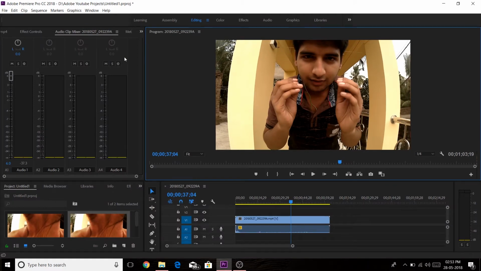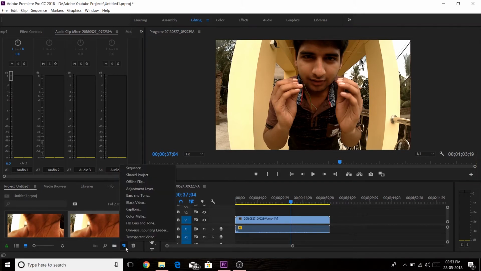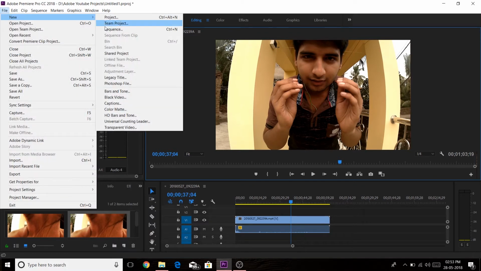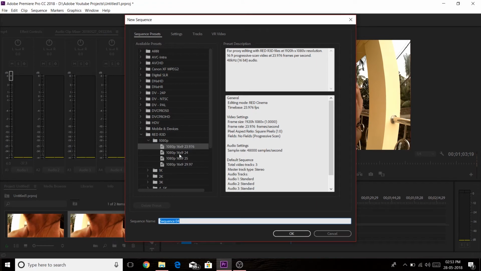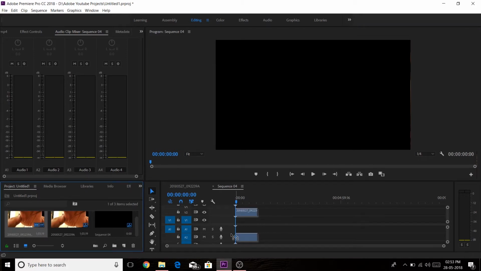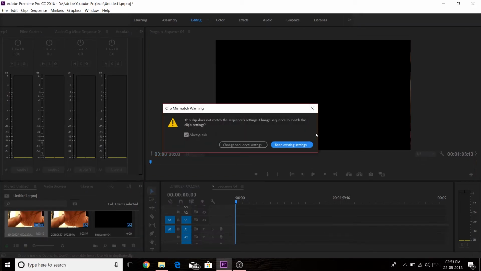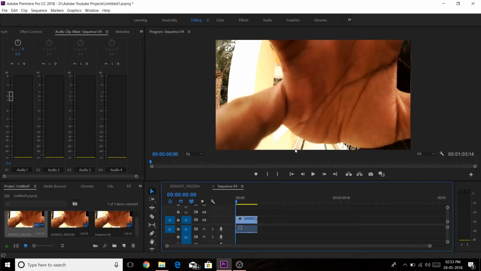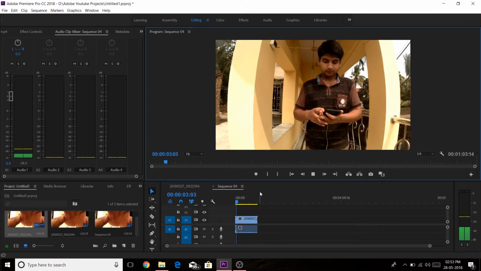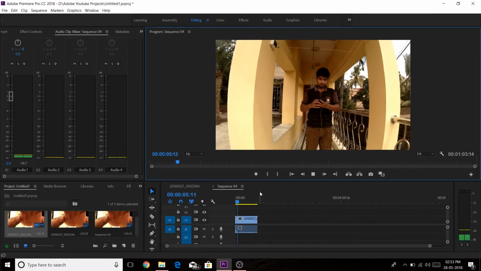Let me show you one thing prior. If I make a new sequence right now also, and then I put this video over the sequence and I press keep existing sequence, then also you can find the clap comes at the same position and the frame drops will never go.